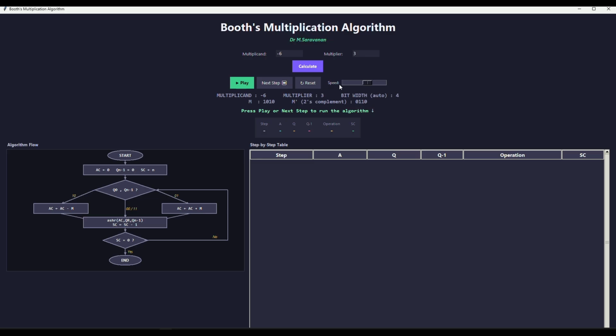So after that, calculating all the values, here we have the speed. You want to adjust how we are able to proceed. We are creating a flowchart, and given the flowchart, you can start from the start: accumulator, Qn minus 1, sequence counter, and what is the multiplier, we have to give. You want to check Q0 and Q1 there.